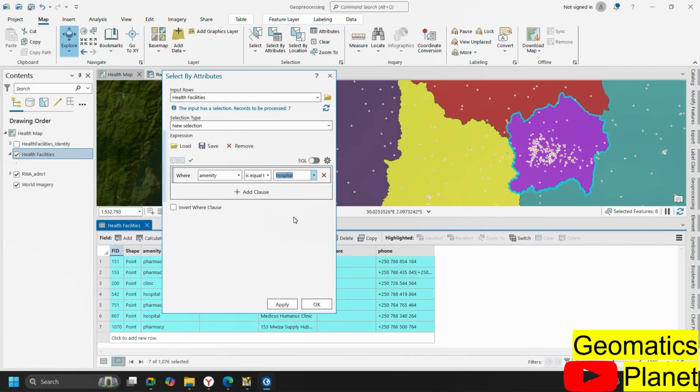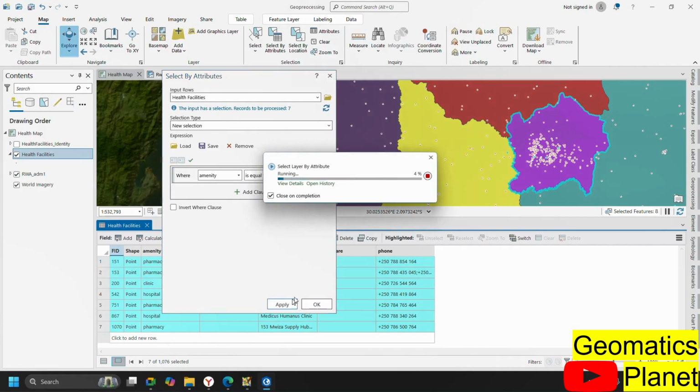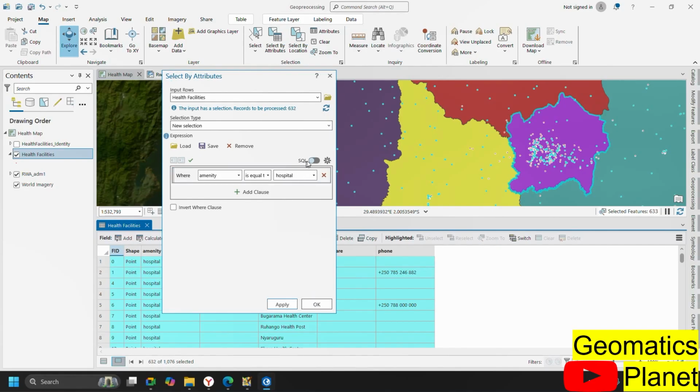amenity equals hospital, and then you click apply, and you select all the amenity that is equal to hospital. If you go to SQL language, you can see that here it shows you amenity equals hospital. So this is the conventional one we have been using in ArcGIS. So this is how you query in ArcGIS. But QGIS and ArcGIS Pro have actually simplified this for you, and that's good.